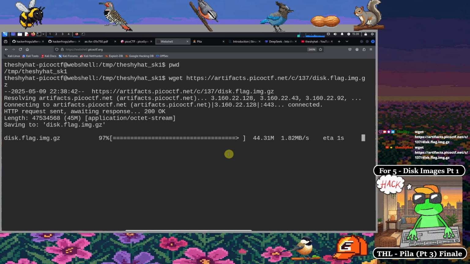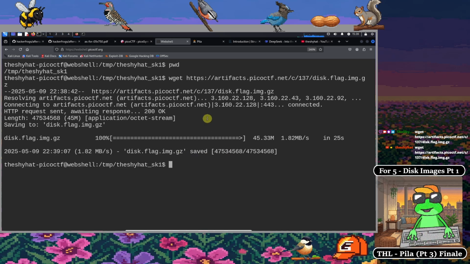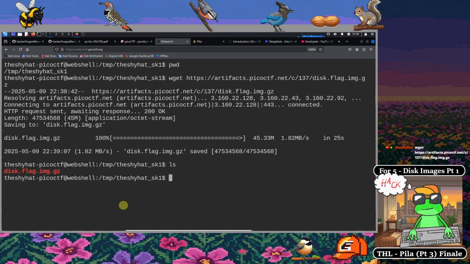Okay, and then after that's done, if you type ls, you should see that the disk.flag.img.gz file is here. If you see it, let us know in the chat. Type in "I see it" with a smiley face. Okay, great. Thank you for using the same smiley face.